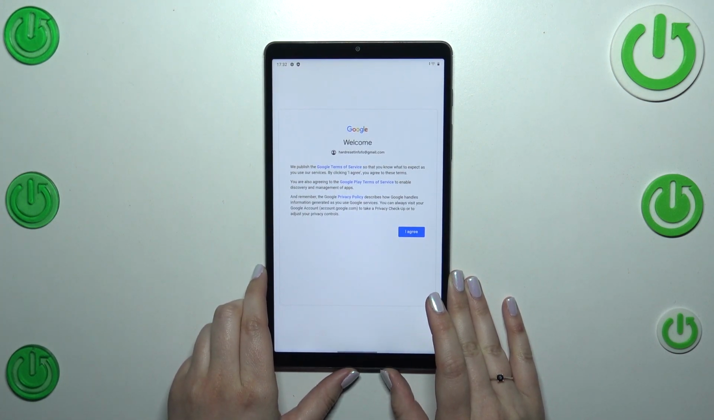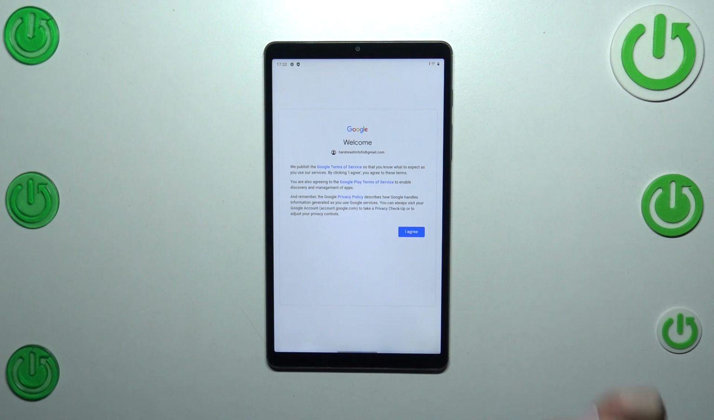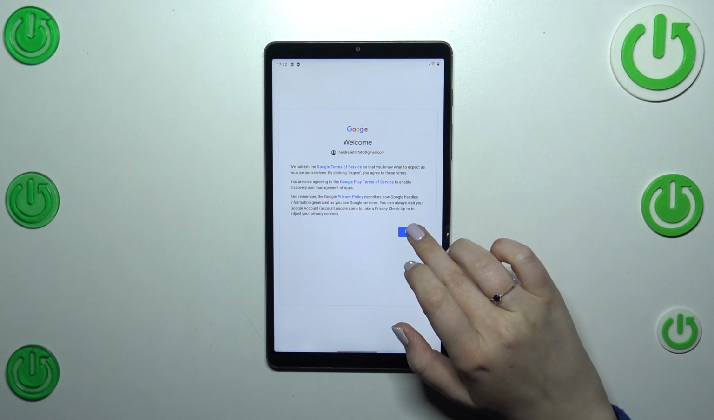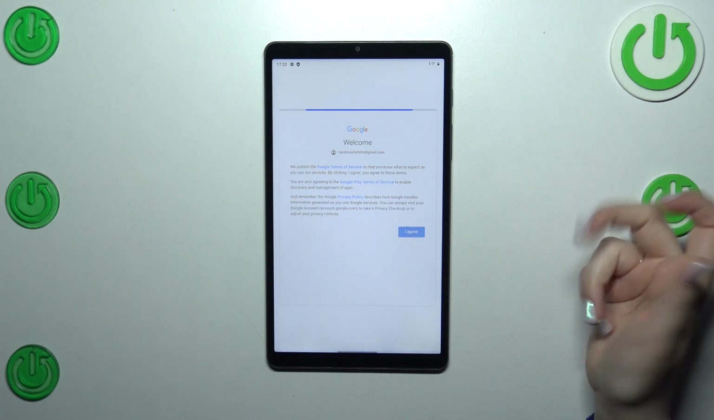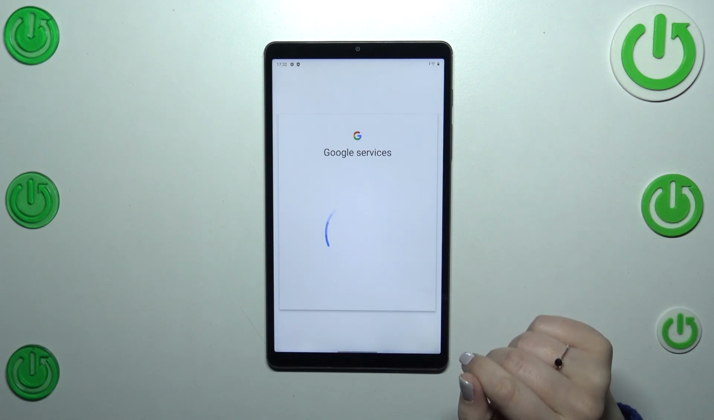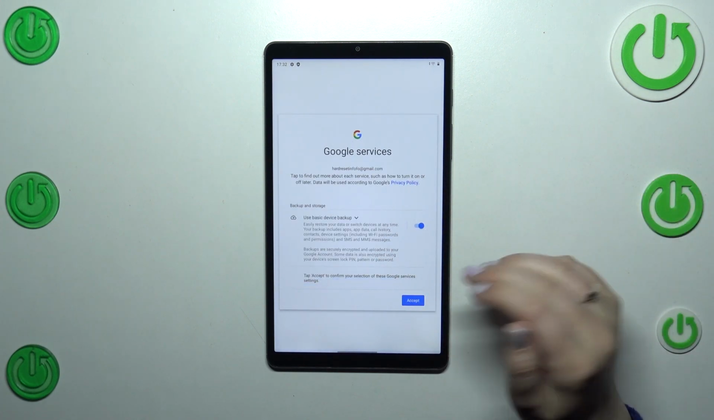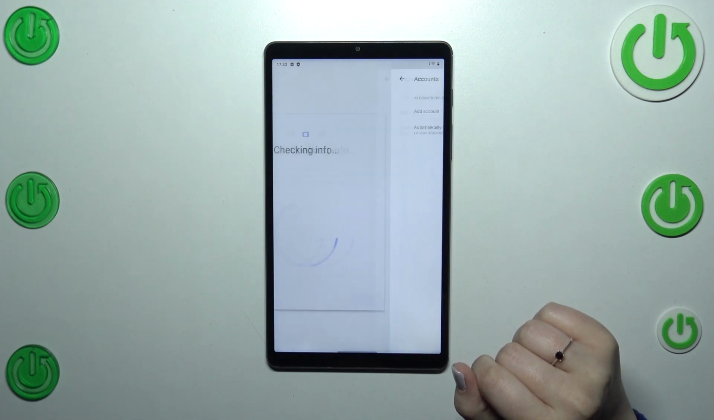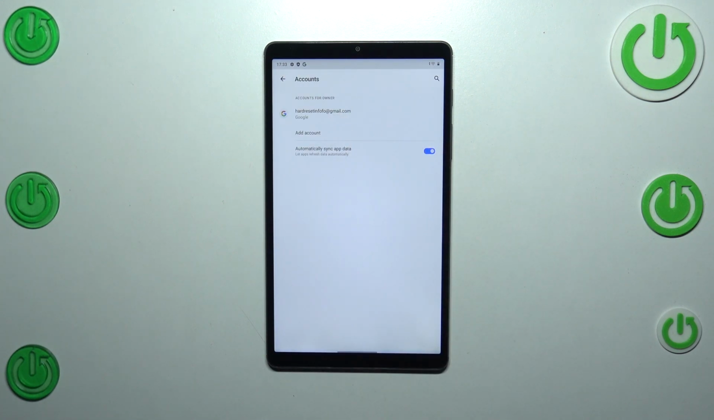Here we've got Google Terms of Service and Privacy Policy, so of course you can read them, just tap on it and you will get all the information, and tap on I agree after reading. Here we've got the shortcut of backup and storage info, so just tap on accept. And as you can see, we just successfully added our Google account to this device.